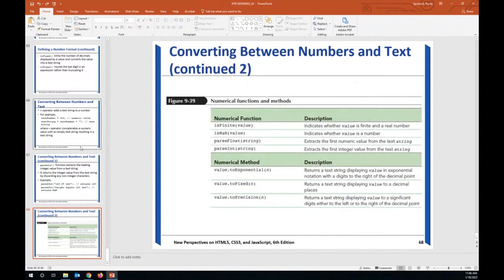And we do have some other numeric functions here. The isNaN function, for example, is going to indicate whether a value is a number. parseInt(string) is going to extract the first integer value from the text string. parseFloat(string) extracts the first numeric value from the text string. Once again, these are the names of the objects we are working with.